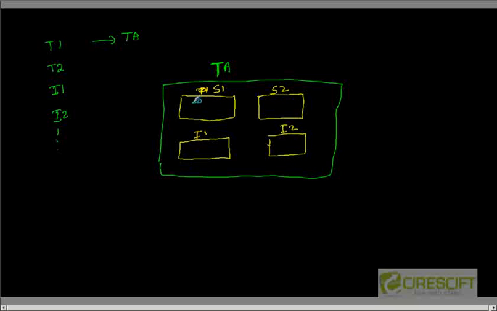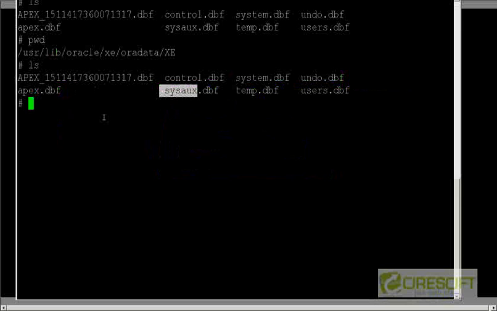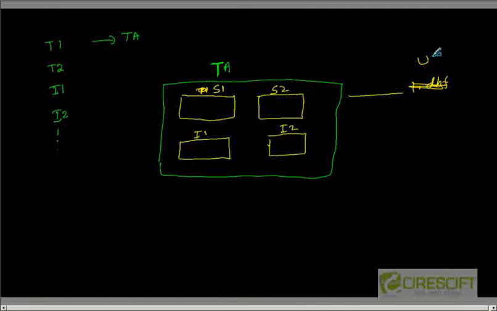A segment consists of a number of extents, and extents in turn consist of multiple blocks. Then this table space TA is associated with a file, like 1.dbf, or in my case sysaux.dbf or users.dbf. So users.dbf is a physical file, and the table space you are not going to see; it is a logical structure. What we are saying is that users.dbf, the physical structure, may be a part of table space TA. The table space is basically a container, and it's going to contain multiple segments and multiple extents and so on.